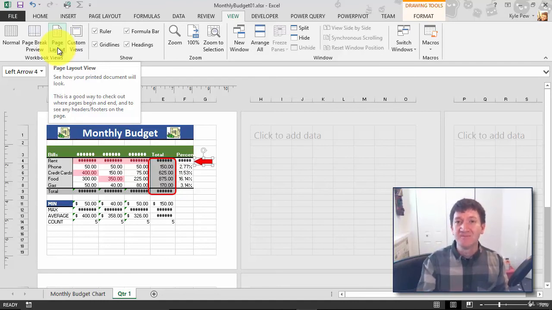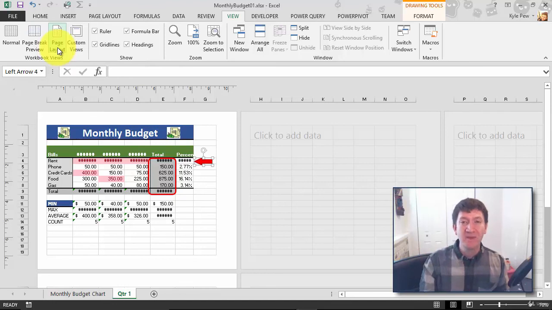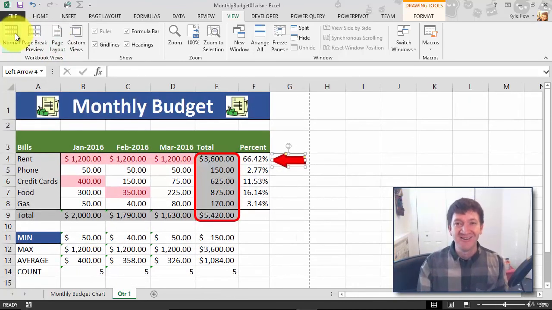So try this out. Jump up to your View tab, go into page layout, adjust your document, make it look good on the page. When you're all done, you can go right back to normal view, back into just standard Excel. So try this out.